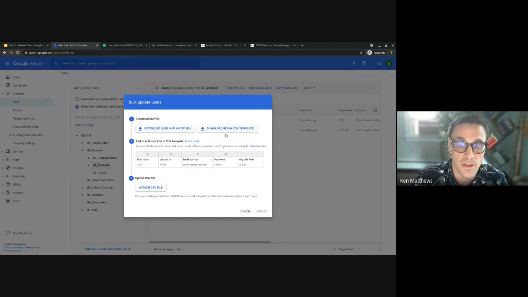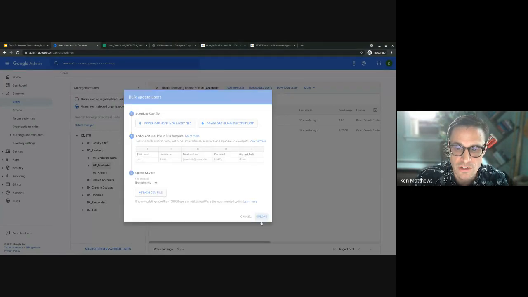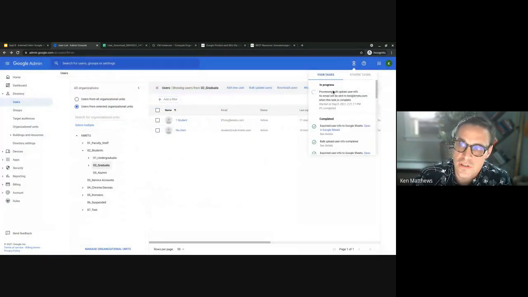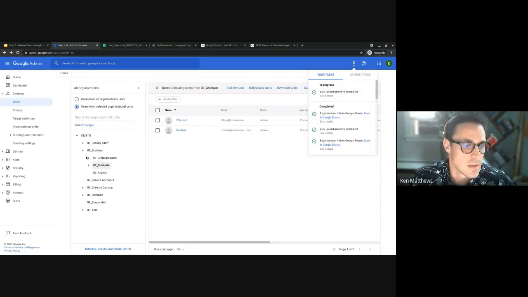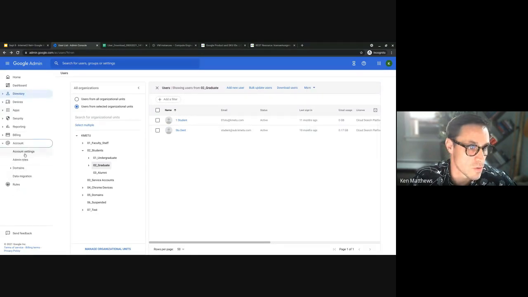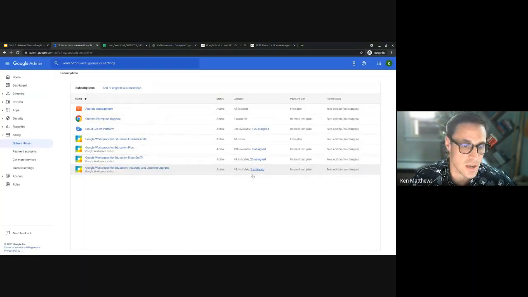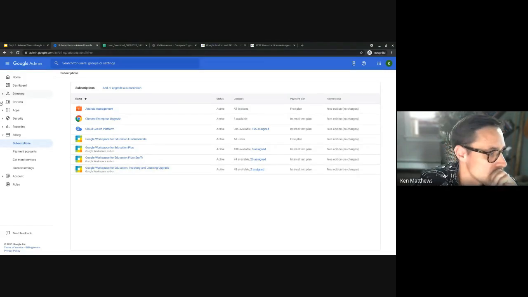I can download a blank CSV to upload, or I can just attach the CSV file that I wanted. Click open there, it's now attached, and then I can upload that information. The task bar is going to run, and it's going to tell me when it's complete, and then it's going to give me a log of those details. Once it's complete and I see no errors, I can go back and either filter the user list, or go into the billing section and see that there are 2 assigned for those particular users.